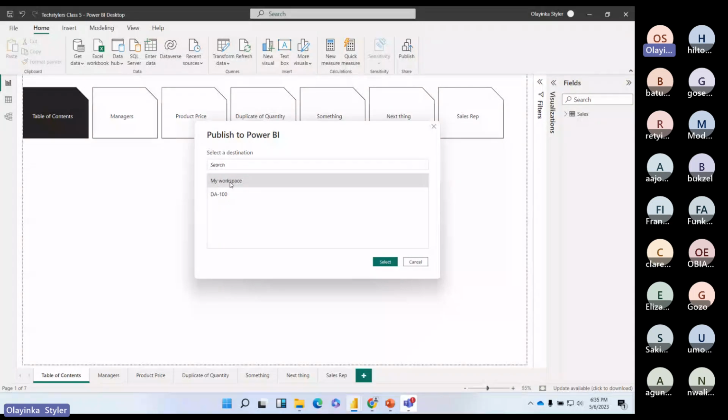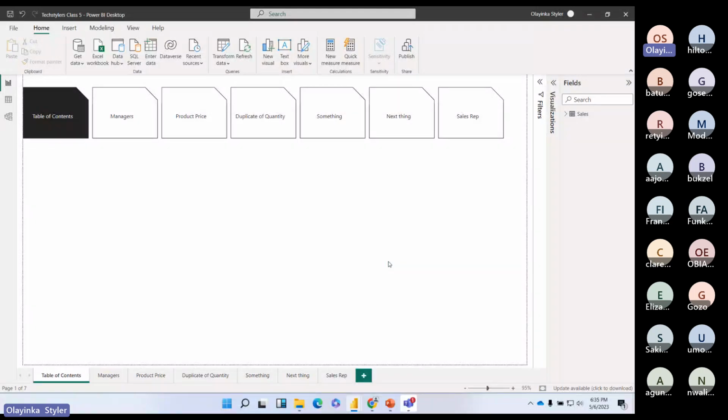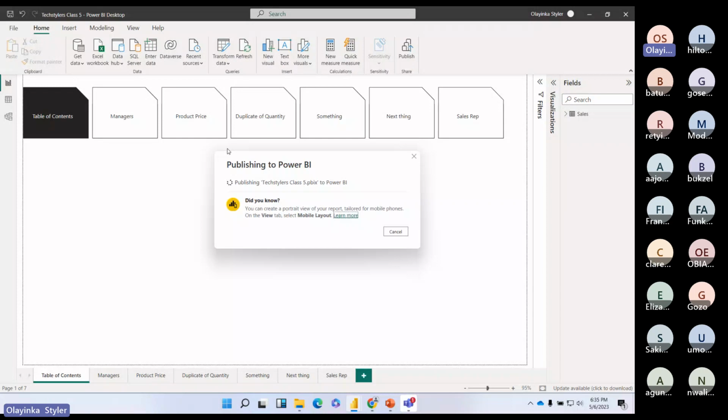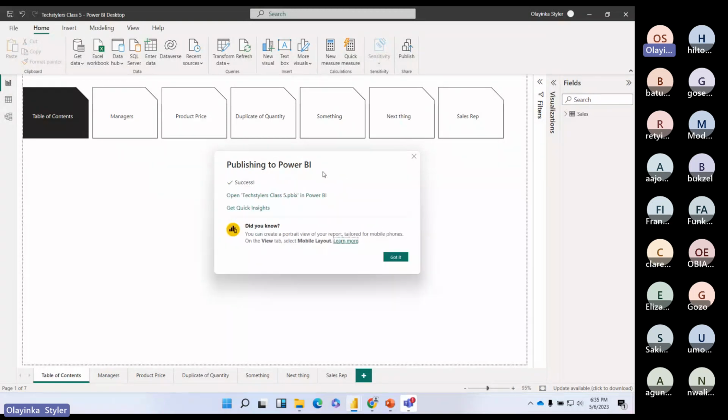So it will take a while depending on how strong my internet is, but when it's done, it will tell me that my report has been published. Okay, success. So it's asking me, do I want to open it? If I click this open, what it does is it takes me straight to Power BI online.